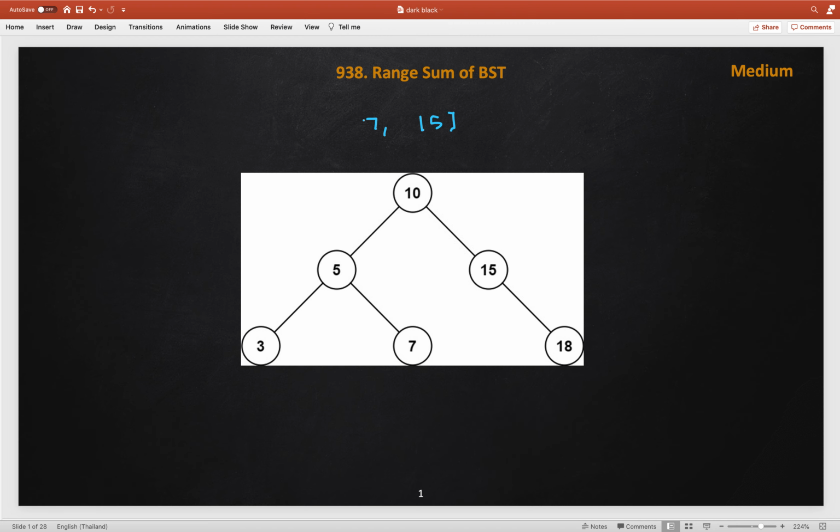So what we will do, we will first compare with the root node. If the root node lies in the range, we will add the root node and call recursively for the left and right subtree. So here in this case, yes, 10 plus, call the left subtree and call the right subtree.